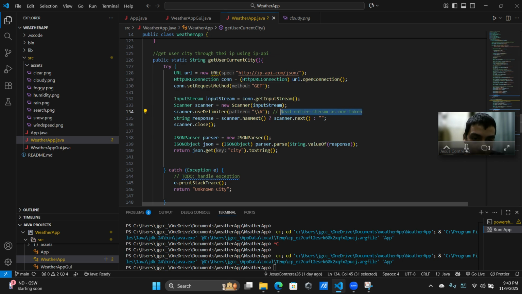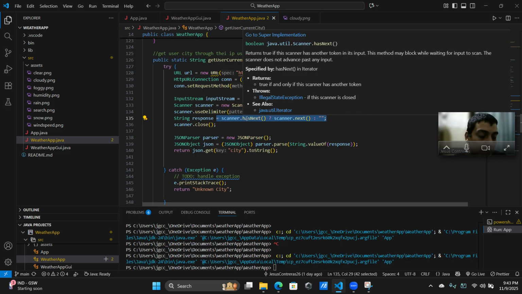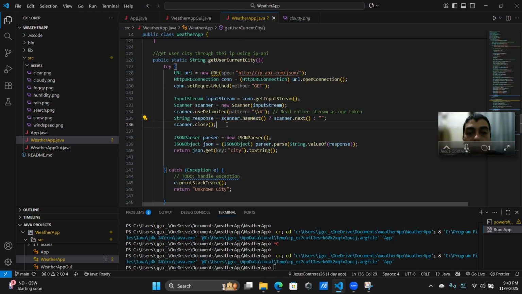Well, I use the delimiter to identify the string as one token, and then after that I get a response, and I add it with the scanner, line by line. After checking one line, I move to the other one, and if there's nothing left, it won't save more information to this string that is over here.